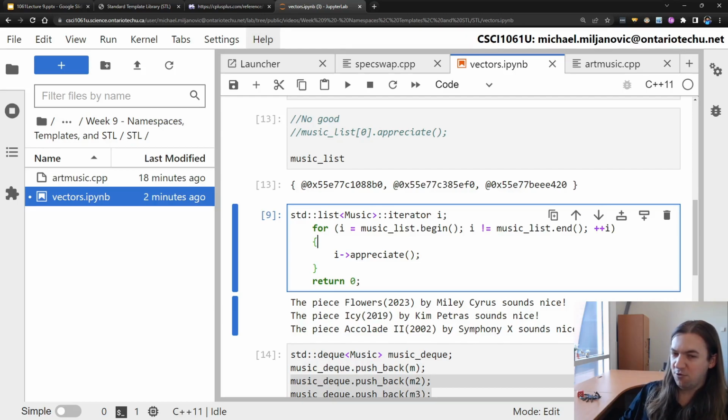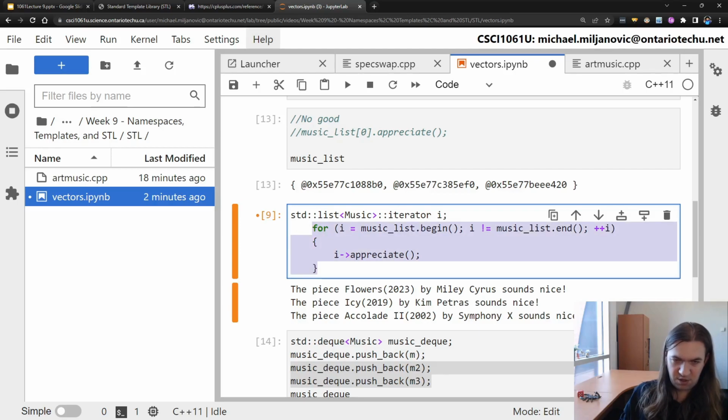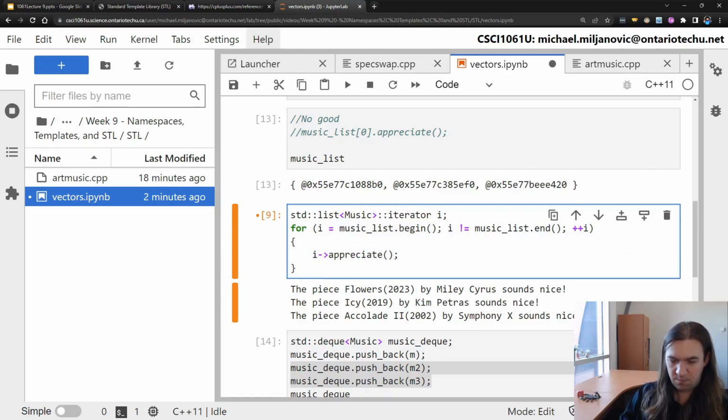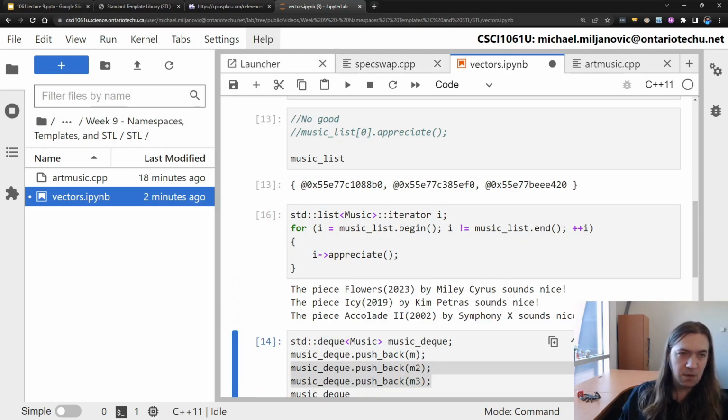But because we've chosen an iterator, we can just say iterator plus equals 1. Now we are at the next element. Really convenient and really handy for shorthand. And then I is a pointer to something in our list, and so I can call the appreciate function from whatever it's pointing at. Done. I don't really need to return 0. It's kind of extra. Space this back. For fun. Okay.